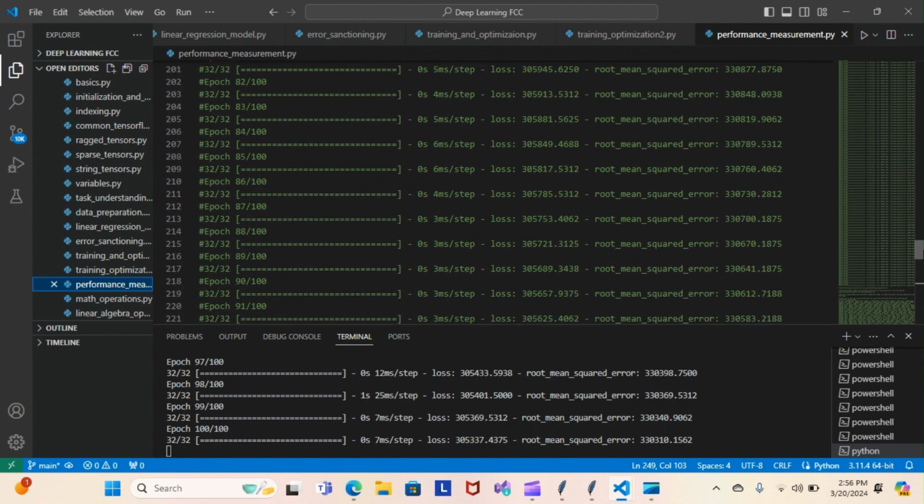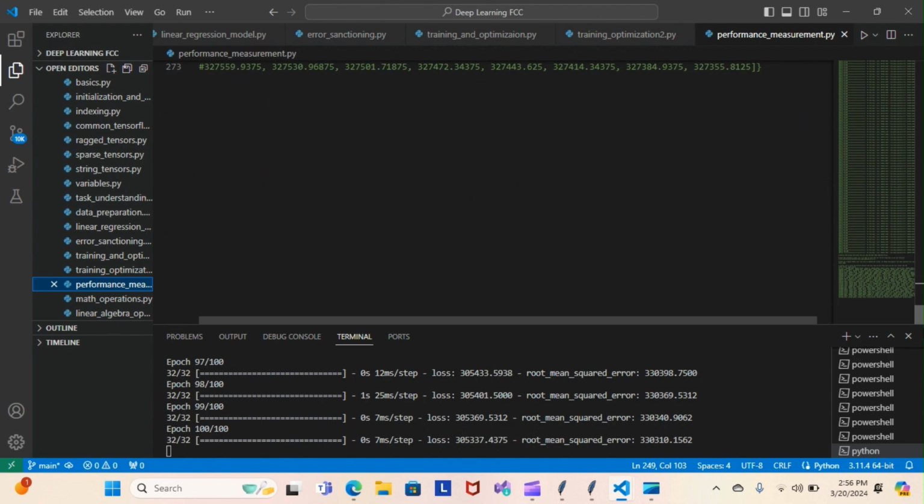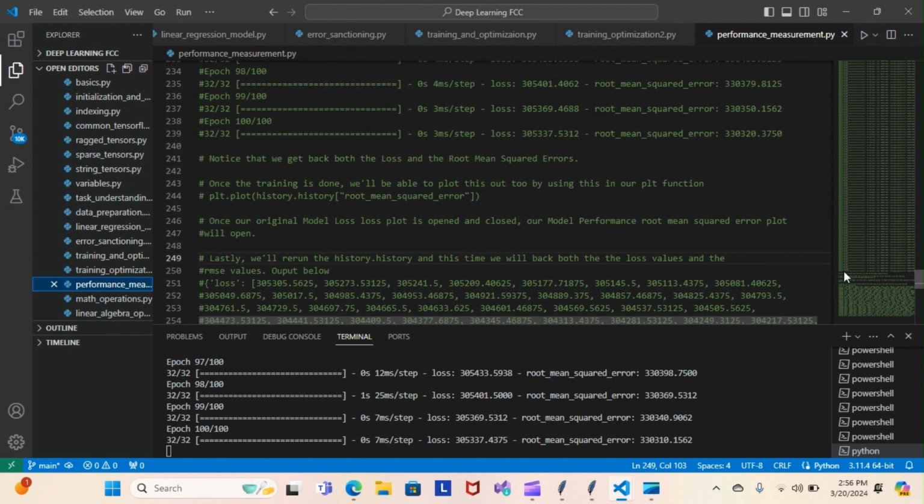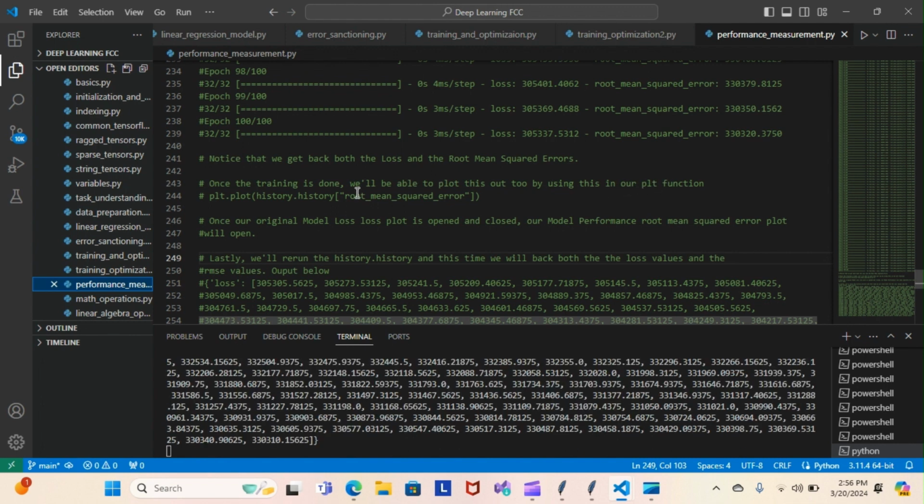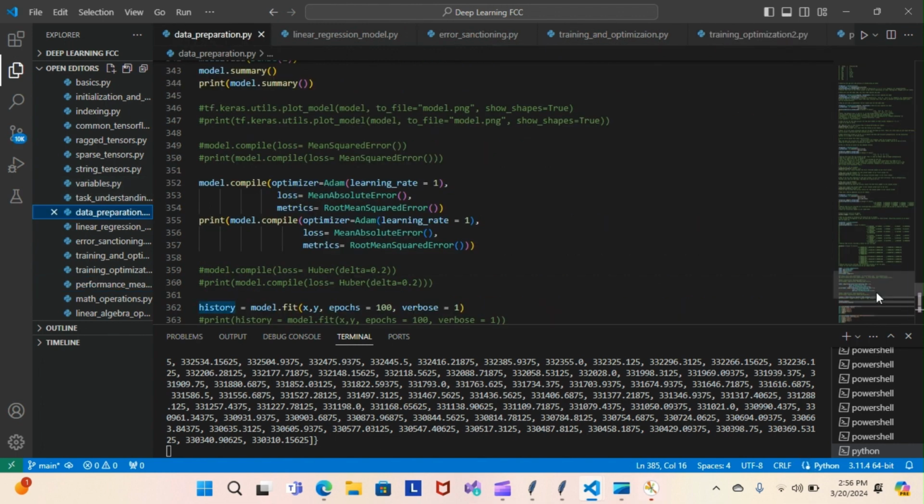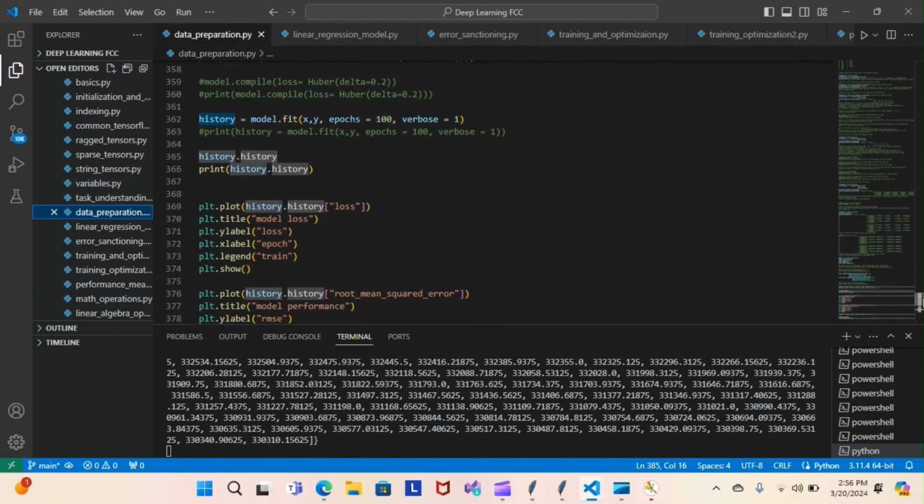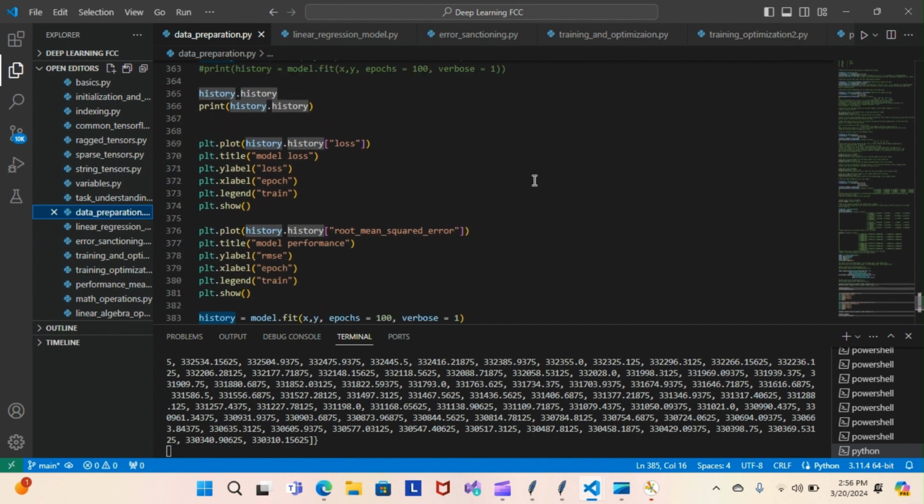Let me go all the way down so we can finish with today's. Up too far. I noticed that we got back both the loss and the root mean squared errors. Now, once the training is done, we'll be able to plot this out by using this in our PLT function. We can actually do the history root mean squared error. So let me go over to our data preparation and show you that one. So as you can see here, we not only have the plots for the history, our model loss, we now have one for the root mean squared error and model performance.